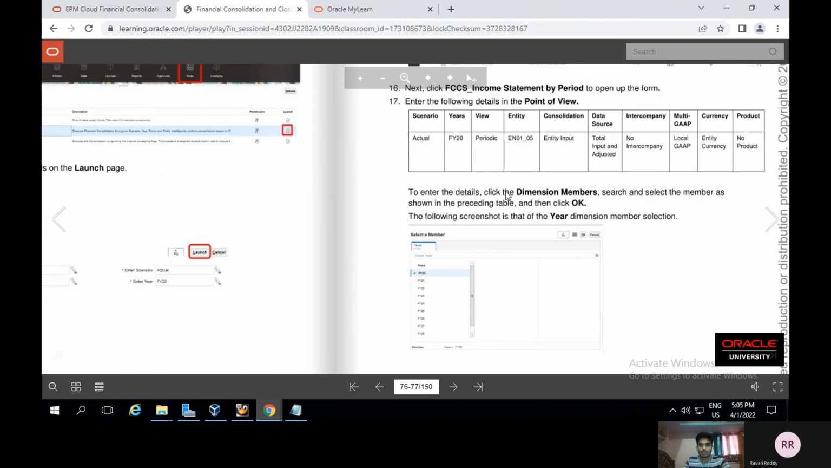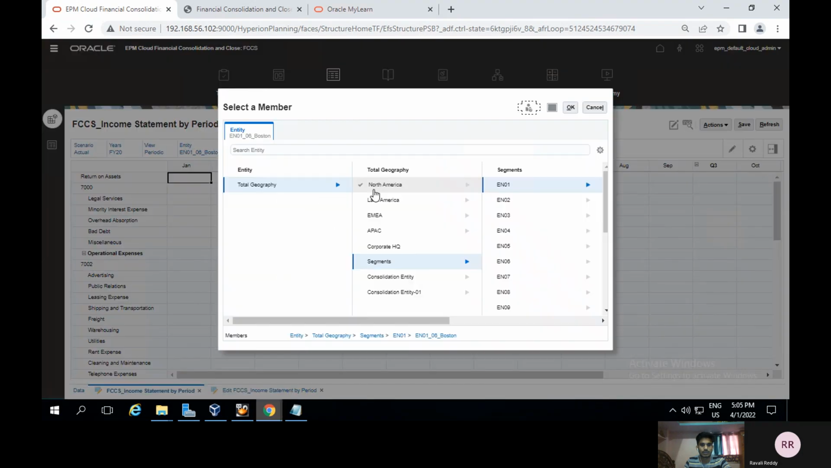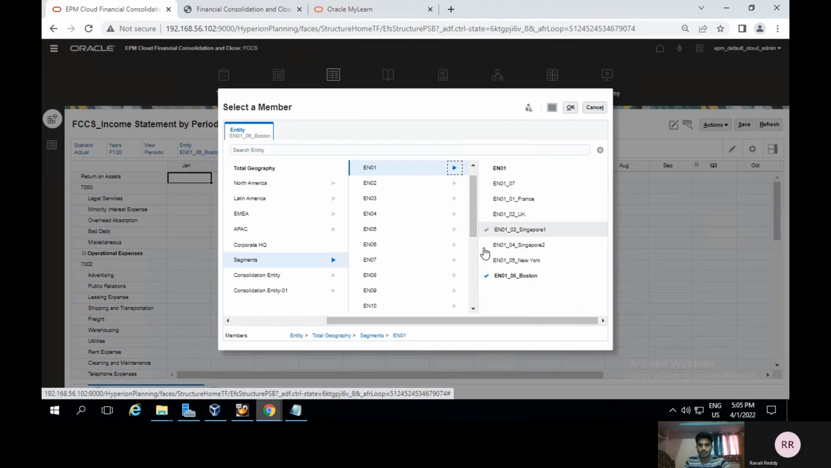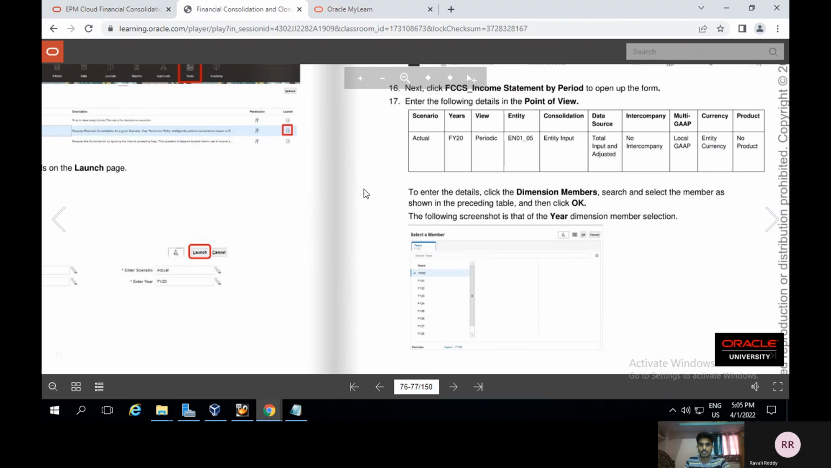So I'm going to select the POV. Actual, FY20, periodic, EN01 entity input, total input and adjustment, no intercompany, local GAAP entry. So let me go to actual, FY20, periodic, and I'm going to give EN015. After that, click OK. Now go to activity.